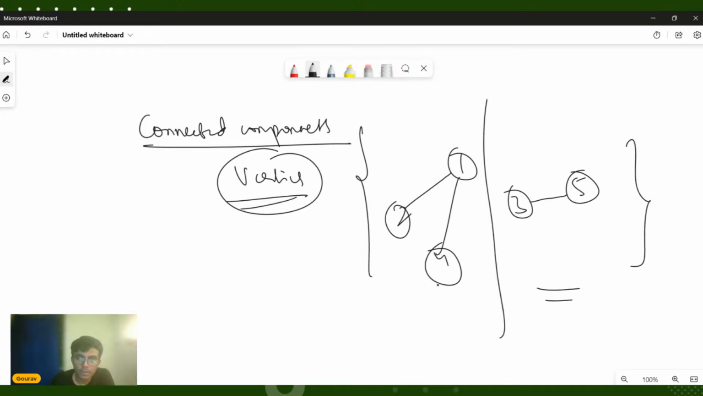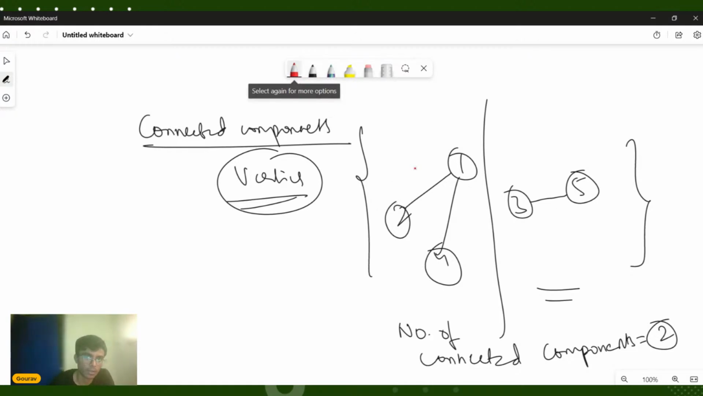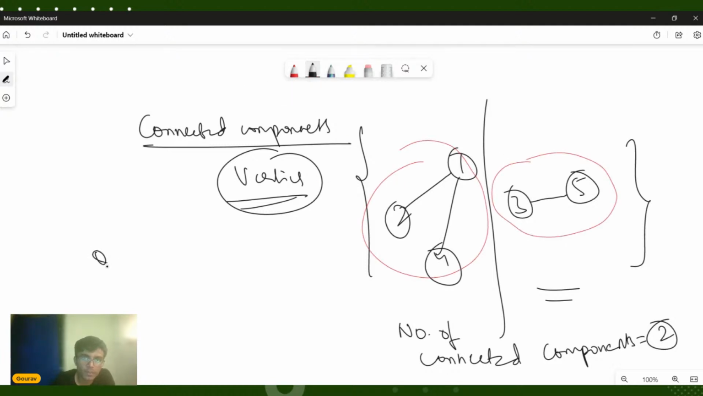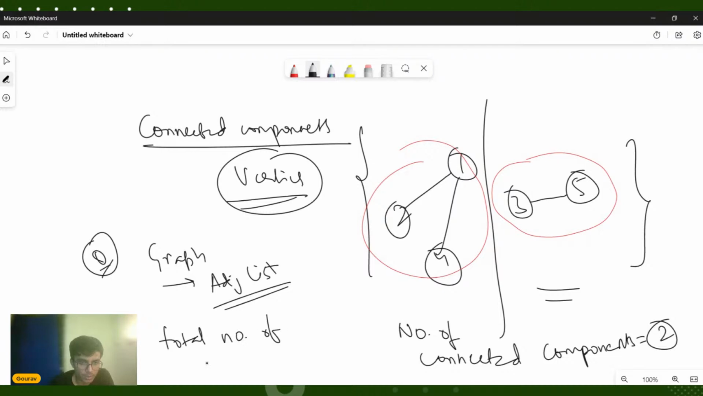So the number of connected components here will be equal to 2. Why is it equal to 2? Because you see that 1, 2, and 4 belong to one component, and 3 and 5 belong to another component. This component is not connected to that particular component. So the question would be: you're given a graph in the form of an adjacency list or a matrix, and your task is to find the total number of connected components.